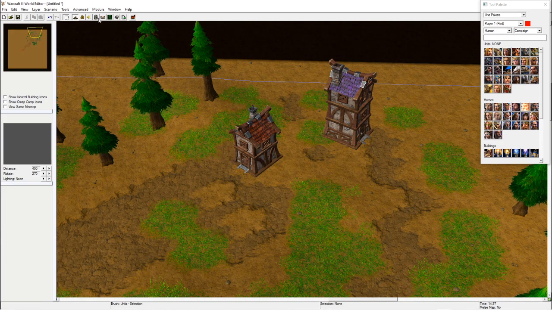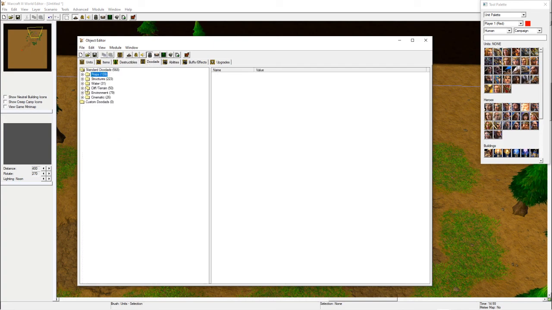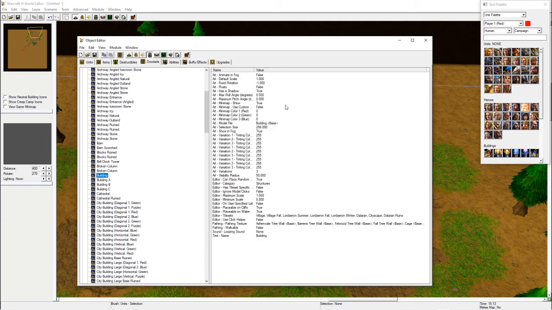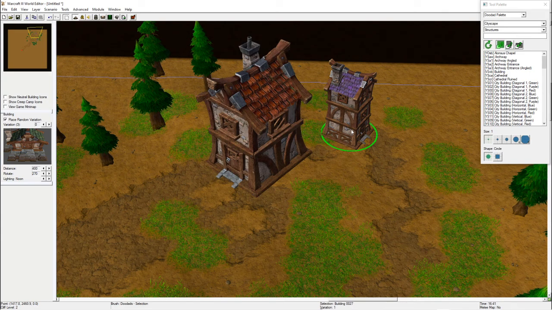So let's go into the object editor, and we're going to go into doodads, and we're going to want to go into structures, and these are the randomized buildings, but have no fear, we don't have to change every variation. Right over here, down here, we have the editor maximum scale and minimum scale. So if we set the minimum scale to 1.8 instead of 0.8 and set this to 3.0, now if I go over here and select one of these and hit page up to modify the size, you'll see it snap to the new settings.